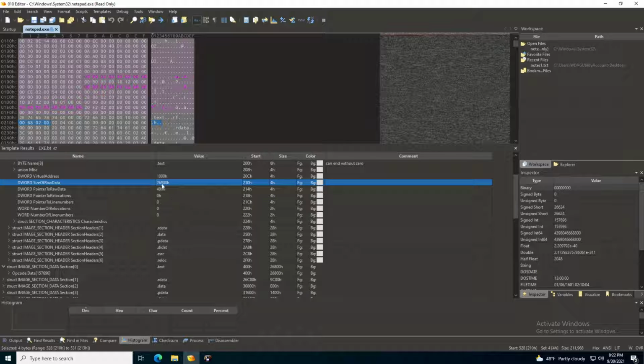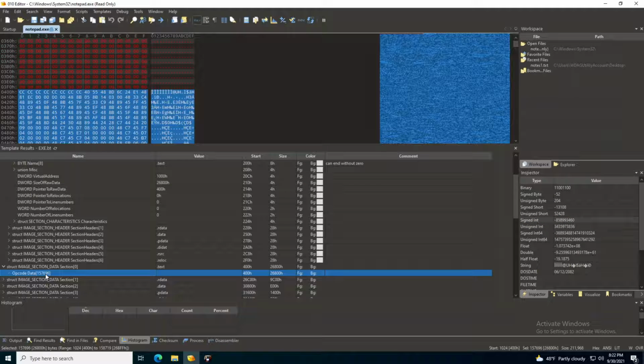So you can see this value is actually the size of the data. It's telling you the size of the raw data is 26800. If you get a calculator and convert that, you get 157,696. But you don't want a calculator. Actually, if you just look at the inspector, you can see this value, 157,696, is the size of the section. This is the size of the code, and it's telling you that it starts at offset 400.